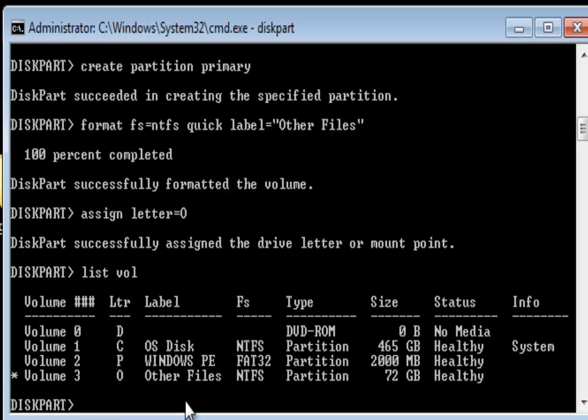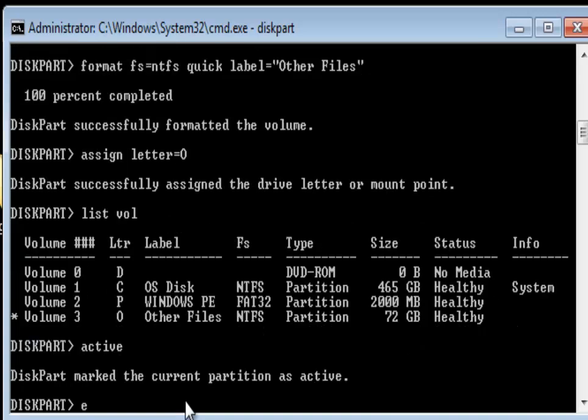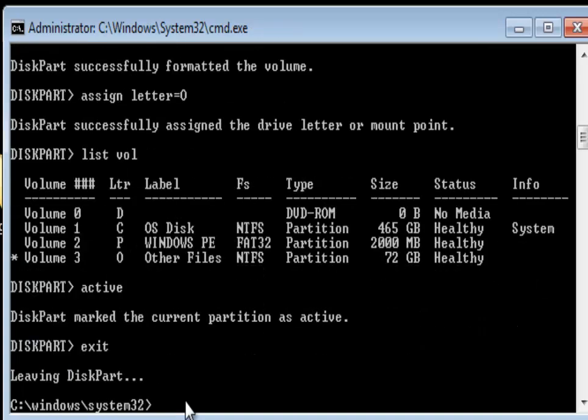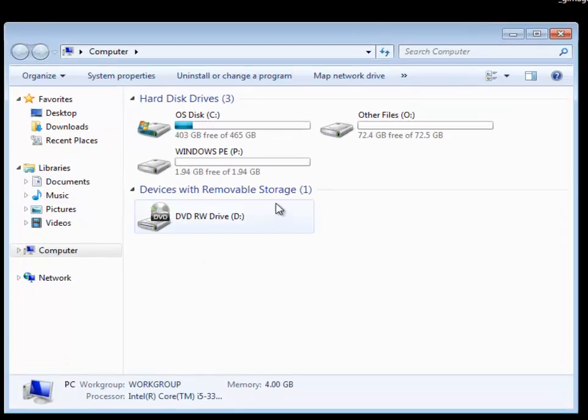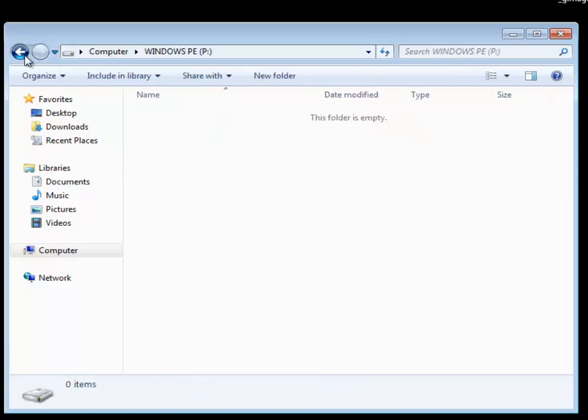So let's go ahead and make that drive active also. Active. And let's go ahead and exit. So once we exit out of that, we're gonna go ahead and click on Start, Computer, and see our external device here. So as you can see, Windows PE is 2 gigabytes.